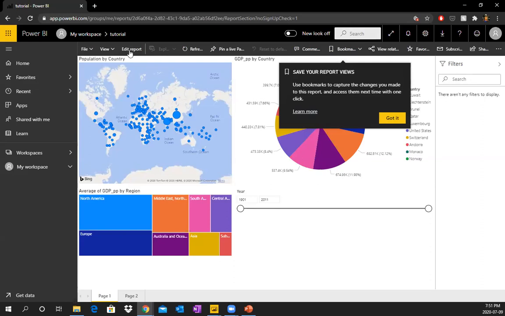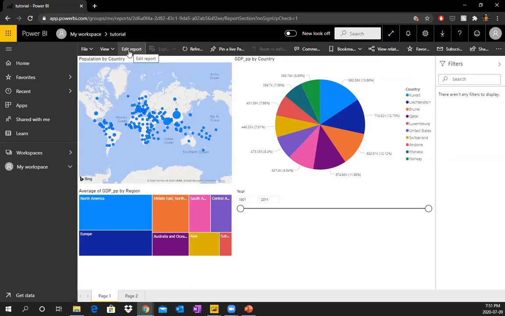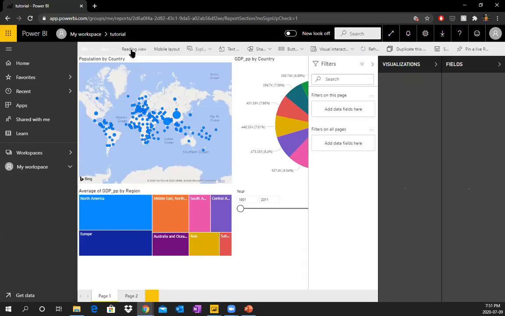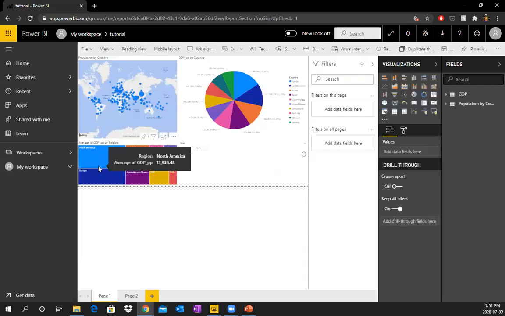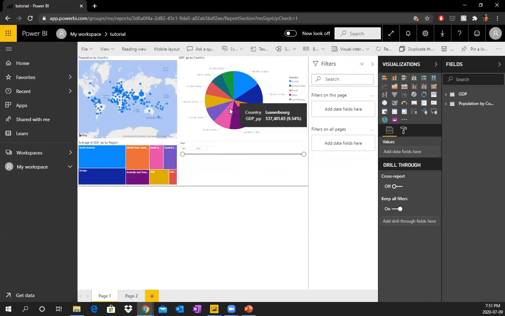A great thing about this is that you don't need to have Power BI on your particular machine to be able to edit this report. You can edit it within the cloud environment as well, within this website environment. There will be some limitations with regards to the data modeling and the transformations you can apply to the underlying data, but you will still be able to build your visualizations and filter them accordingly.